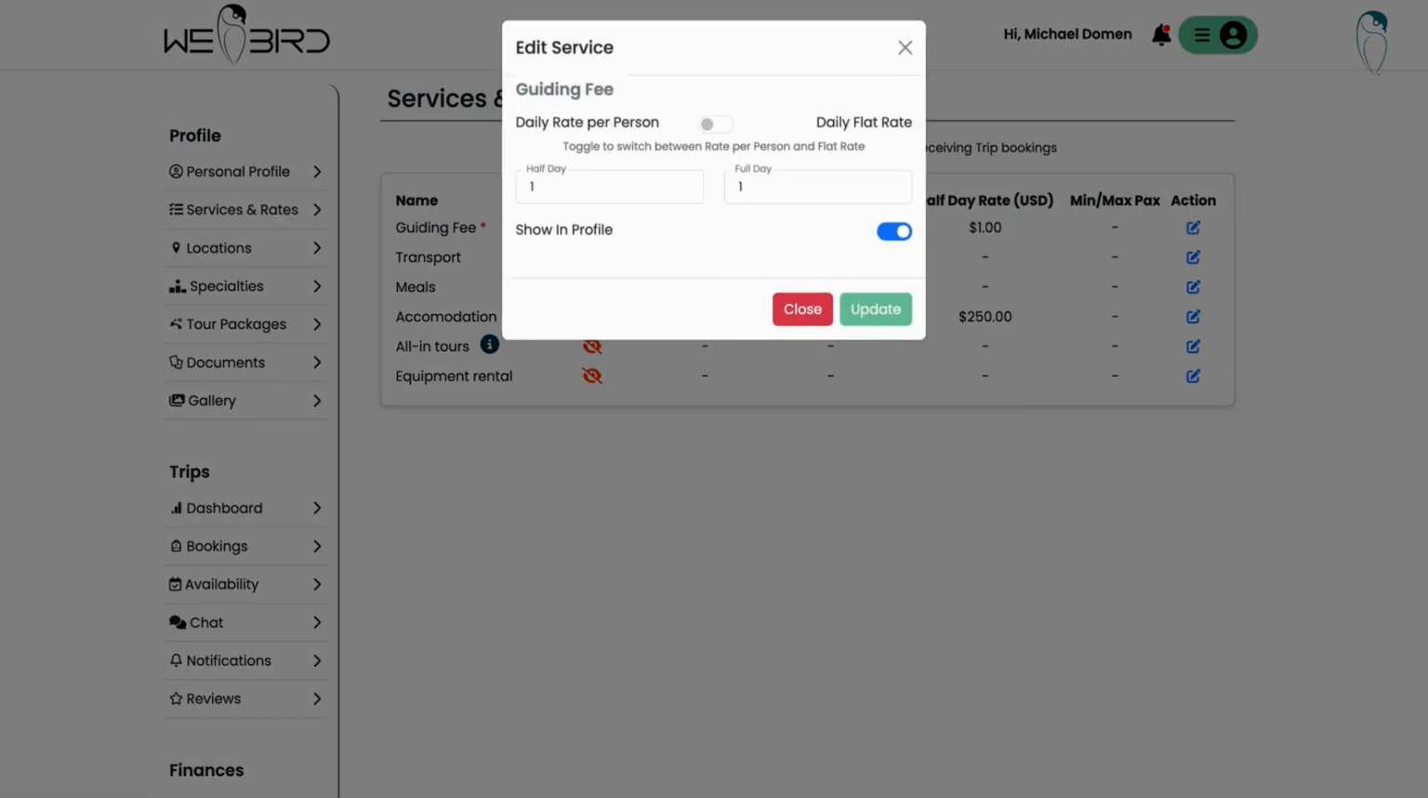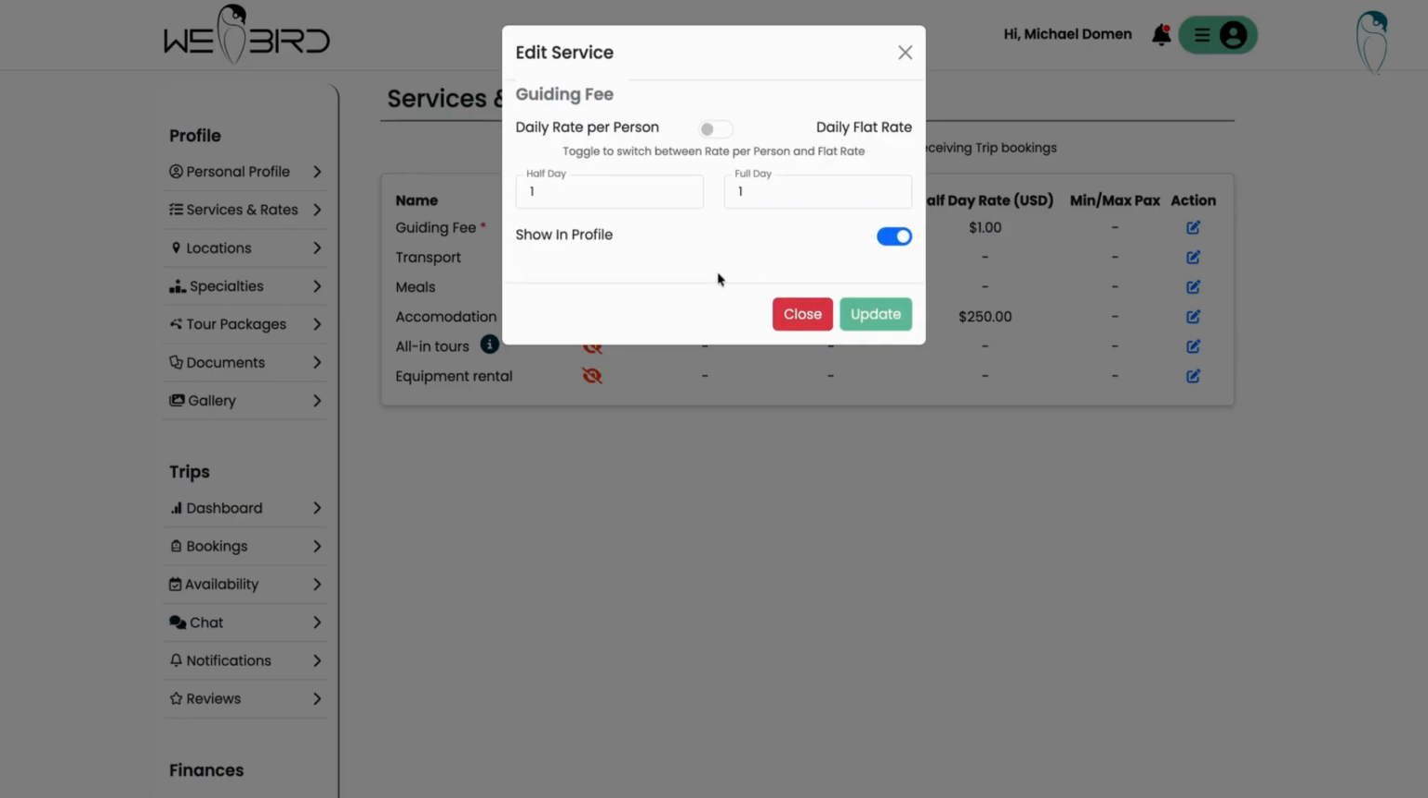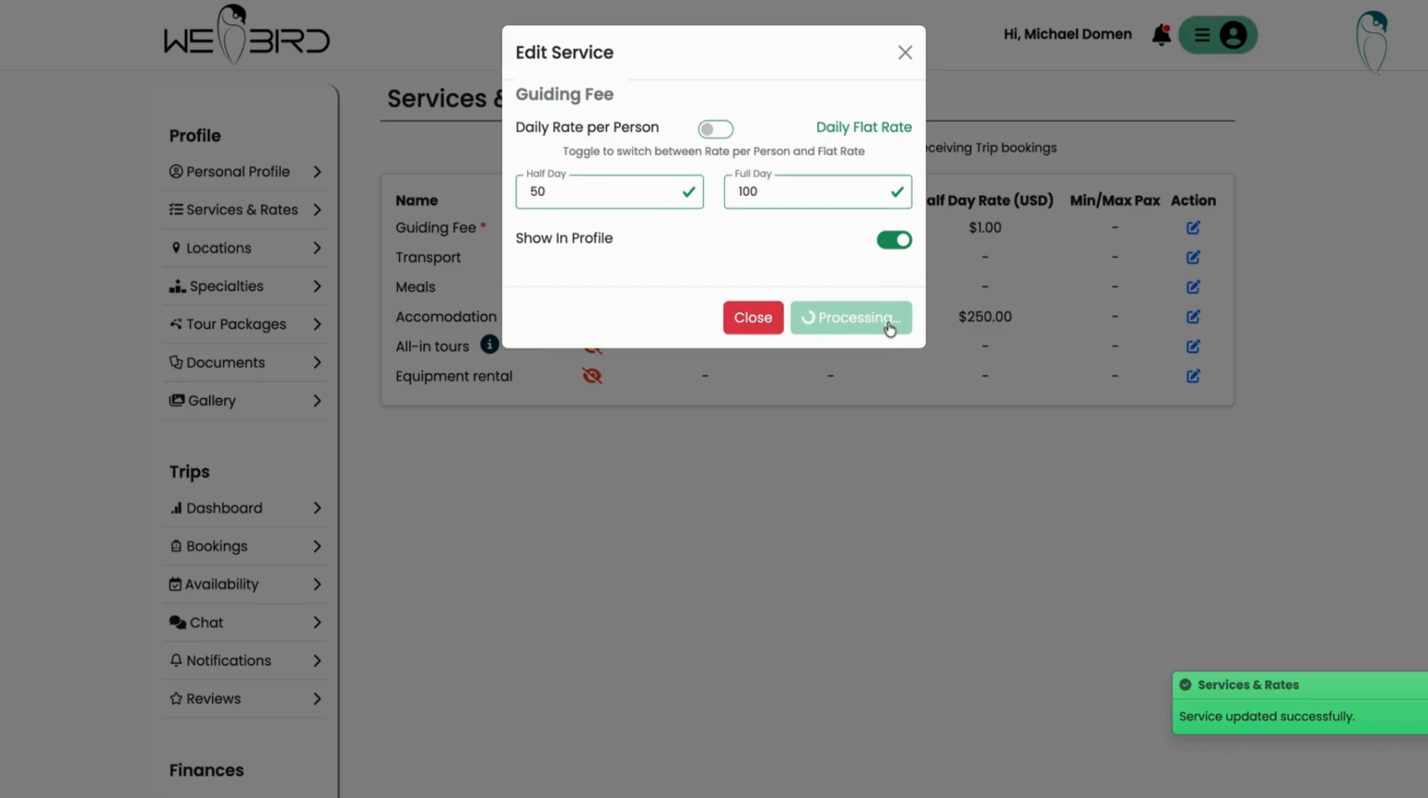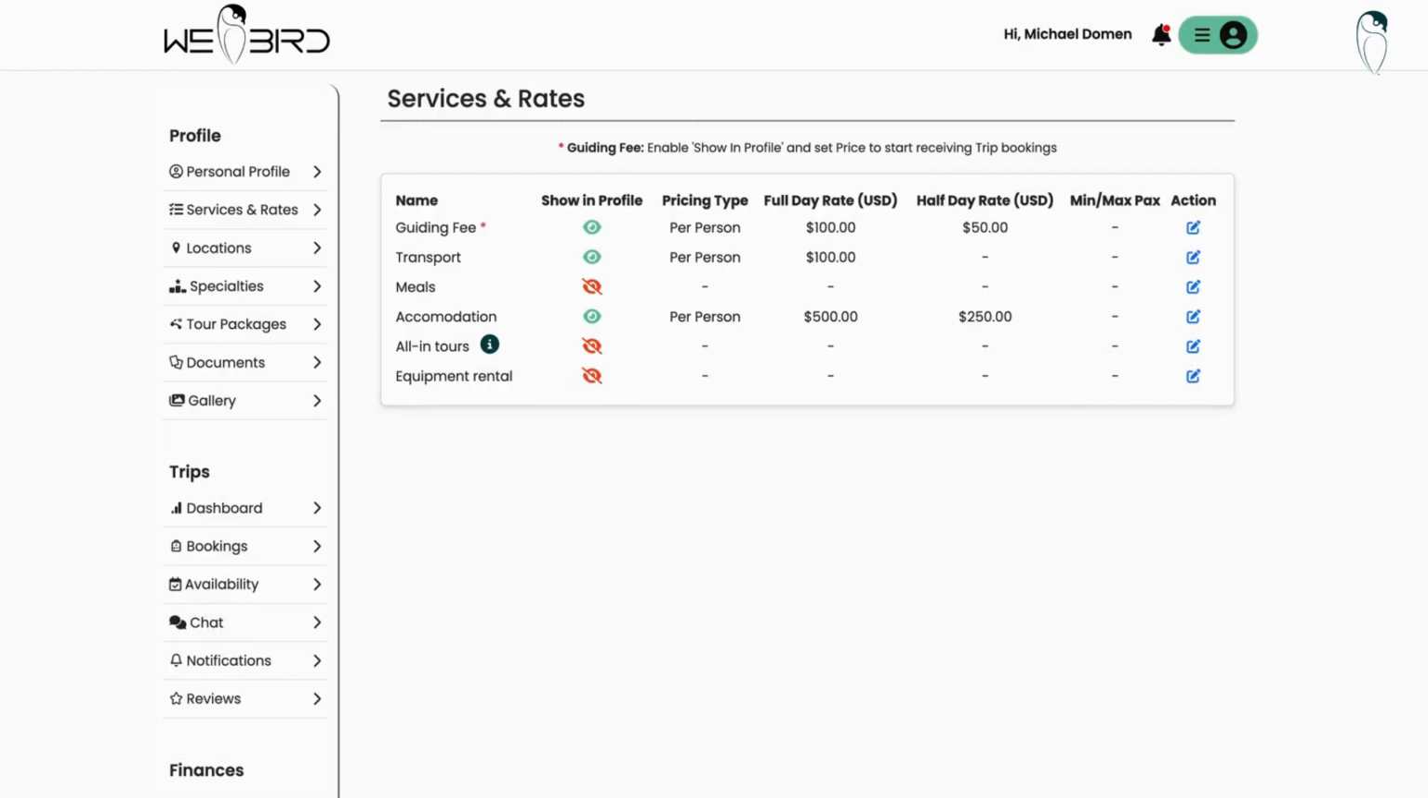Simply click the Action button on the right, which will take you here. And there you have the choice between a daily rate per person and a daily flat rate. If we set a daily rate per person of, for example, $50 for a half day and a full day of $100, we can simply update, and then you will see here pricing type per person, full day $100, half day $50.